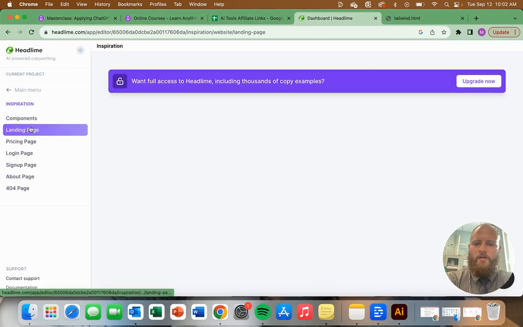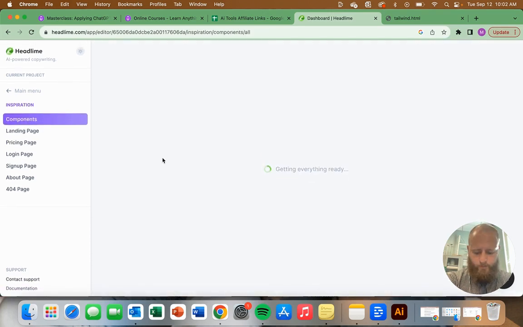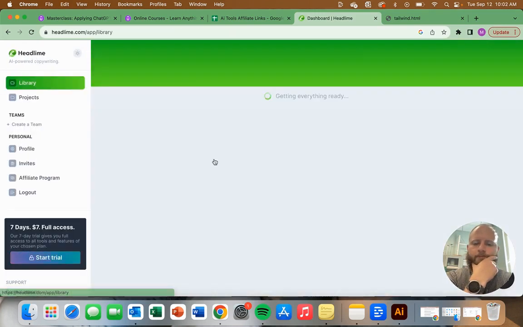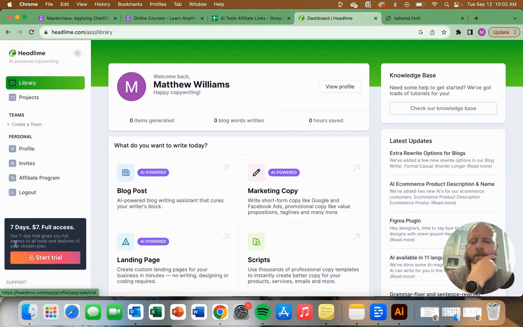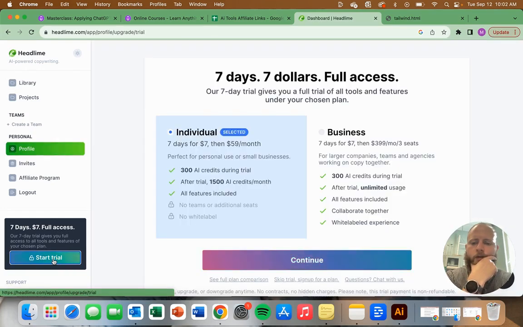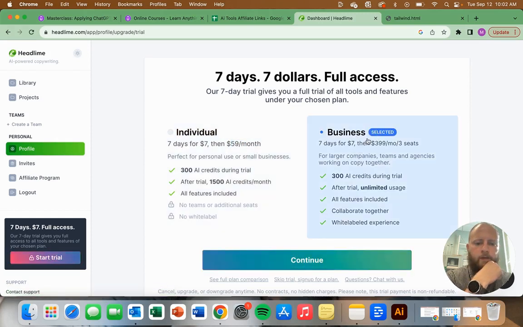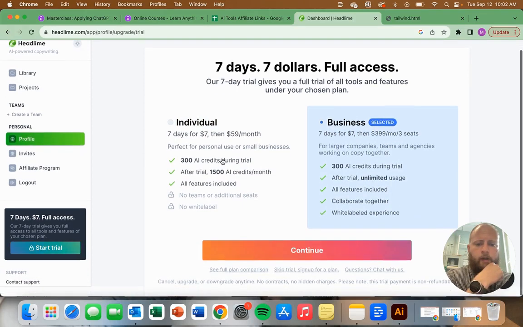We can try landing page. Okay, so this one they're not giving full access to, which is always great, but oh well. Now, the nice thing is they have this 7 days, $7 full access. So that gives you some options. Now they have individual, which is $60 a month, and business, which is then $400 a month. So that's quite a lot.